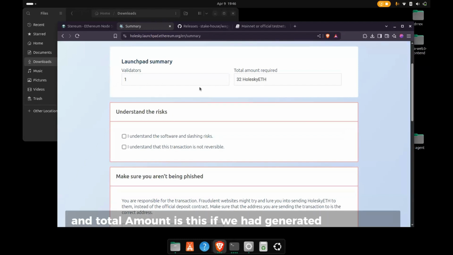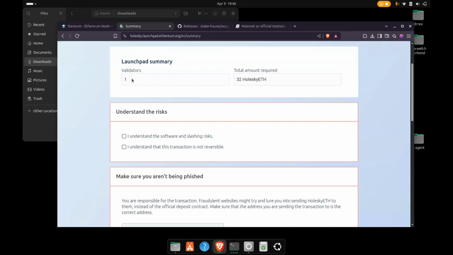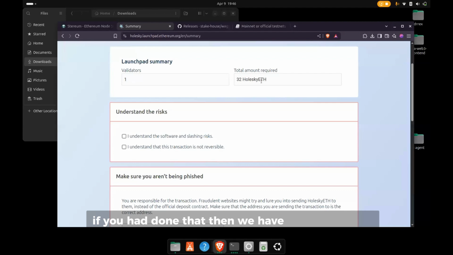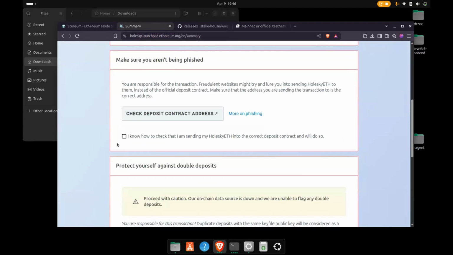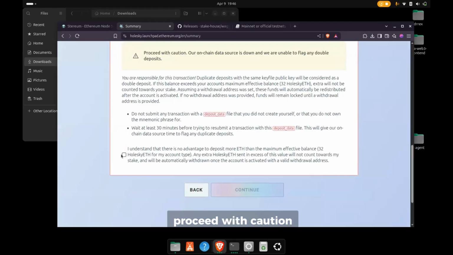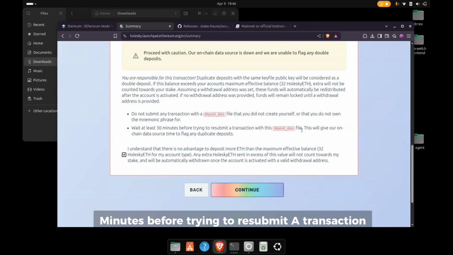If we had generated 2 or 3, it would probably be 2 or 3 or 4 or 5. If you had done that, then we have our 32 ETH. Now, I understand this is software and slashing risks. I understand the transaction is not reversible, and confirm Holesky. Proceed with caution. I understand. Do not submit any transaction. Do not create yourself. Good. Wait at least 30 minutes before trying to resubmit a transaction. Good. So all this, you need to read this and confirm.